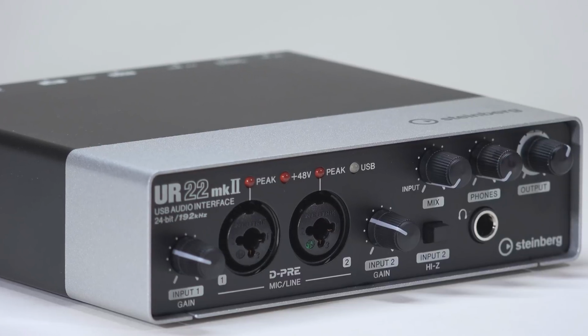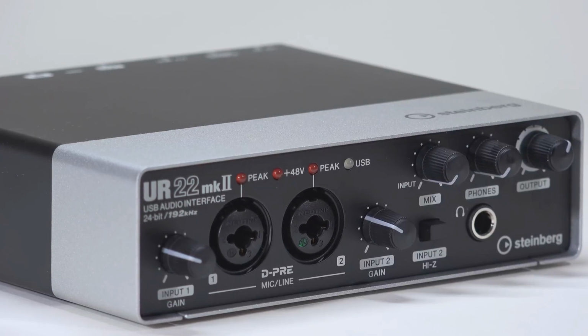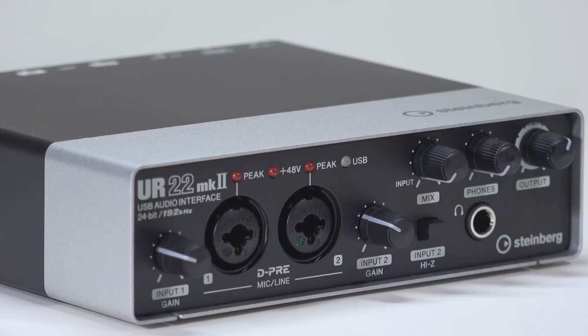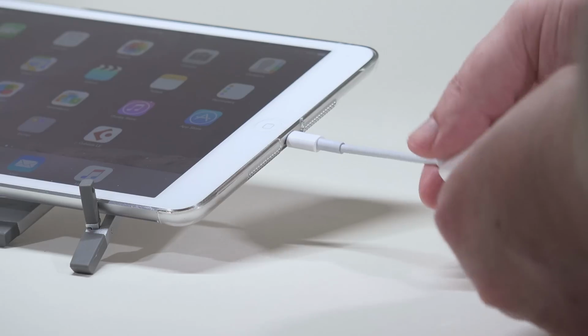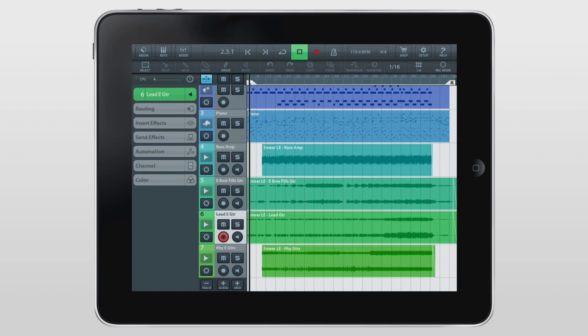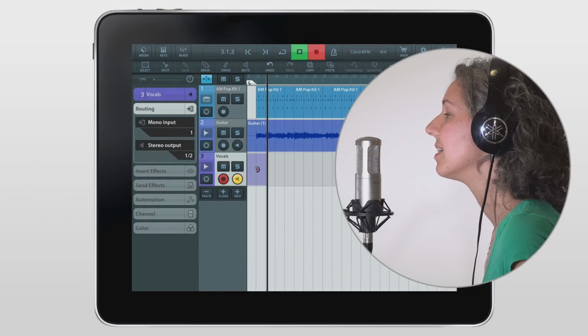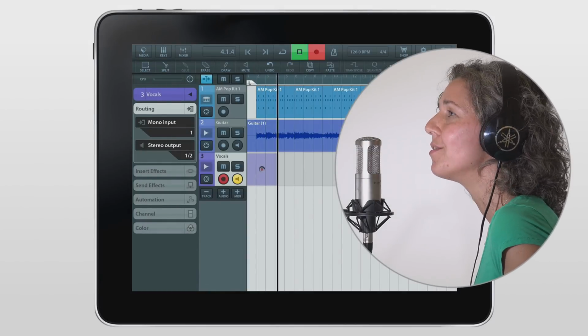Congratulations on your purchase of the UR22 mkII Premium Audio Interface from Steinberg. In this video, we're going to show you how to set up the UR22 interface with your iPad and show you how to set up Cubasis LE to work with your new interface. We will also cover recording a song using the included Cubasis LE application.